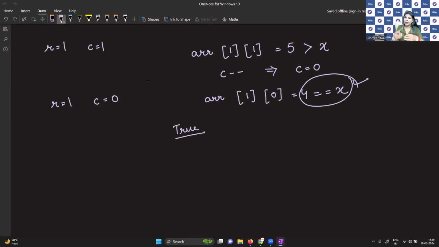Now suppose that by discarding rows and columns, we go towards a row number which doesn't exist or a column number which doesn't exist. We'll simply return false. Here we are starting from row number 0, so row can go up to n, and we are starting from column m minus 1, so column can go up to greater than or equal to 0. If either of these two conditions fails and we are not able to find the element till then, this means that the element is not present.